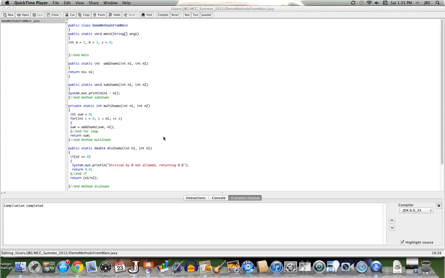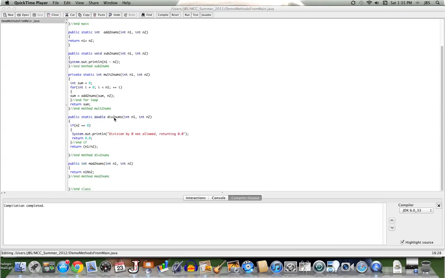So we look at our next method, and it's the method div2nums. It's public, it's static, it returns back a double. Its name is div2nums and it expects two ints passed into it, n1 and n2. And what this one does is it does a test. It says, all right, is the second number equal to 0? Because this method will divide the first number by the second, and we know that division by 0 is illegal. And so we test to see if n2, the second number passed in, is equal to 0.